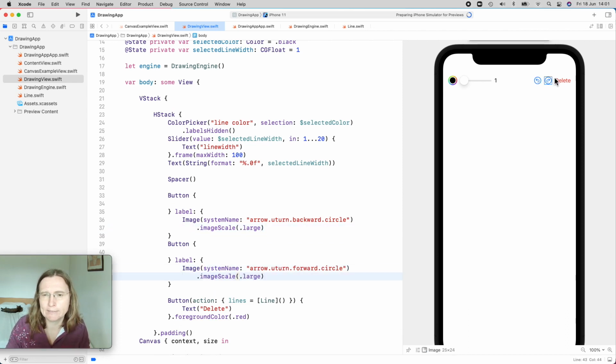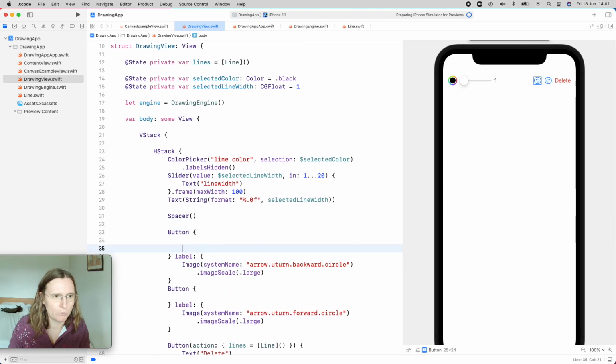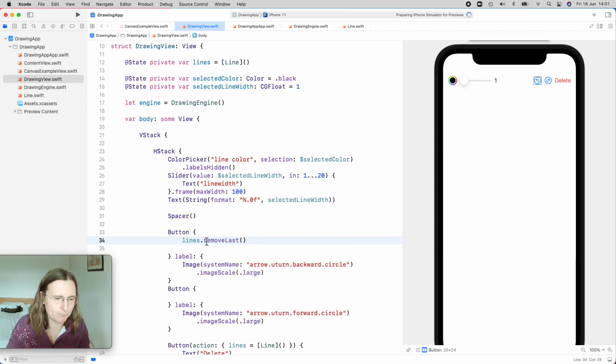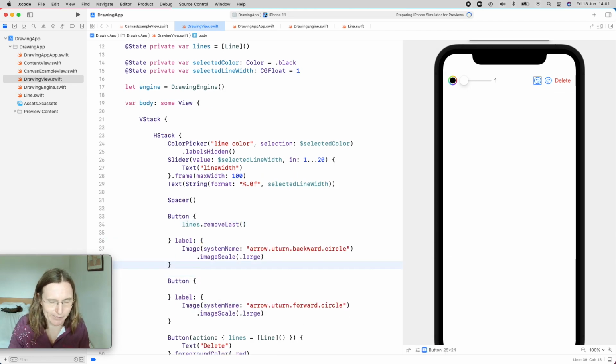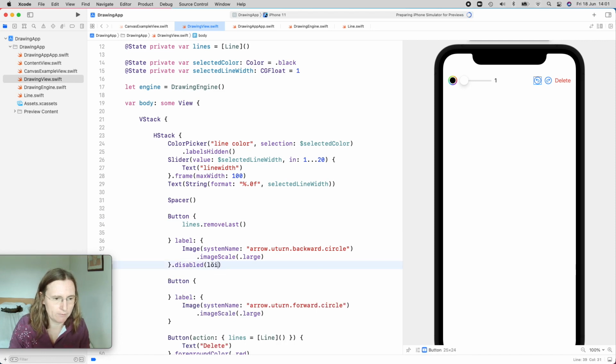And now we need to decide what to do when I press back. When I press backwards, I want to remove the last line. I could say my lines remove last. But I actually only should do this if I actually have a line. So I'm going to disable this button if my lines count is 0.